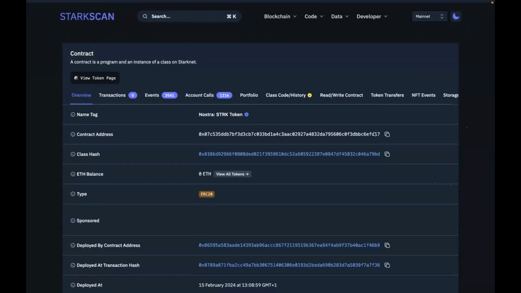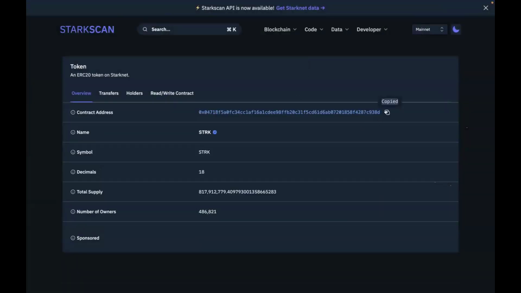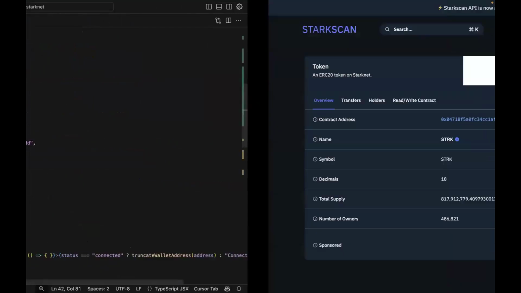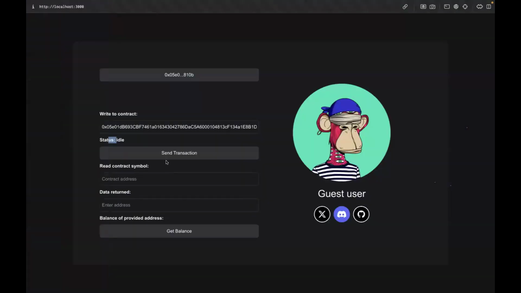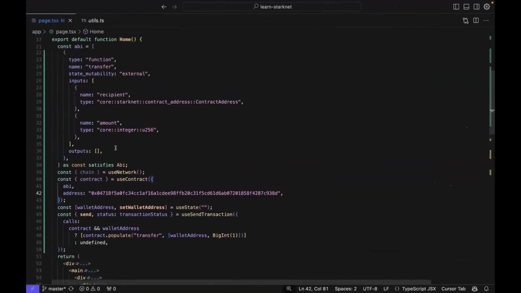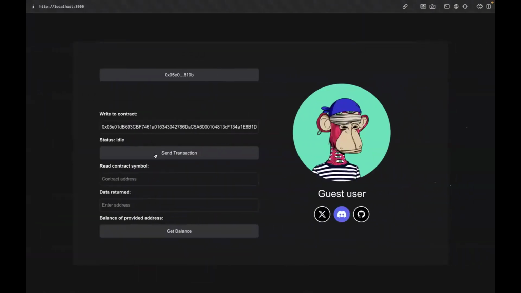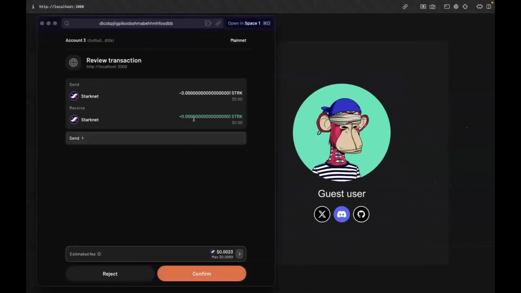Okay, so this is Nostra Stark. I'm looking for Stark itself. Okay, so this is the Stark token. I'm just going to copy the contract address and paste it here. Then remove this and put this instead. Now you may be asking why we did not change the ABI. This is pretty standard for tokens. So when I click on send transaction, you see we are no longer sending Ethereum, rather we are sending Stark.